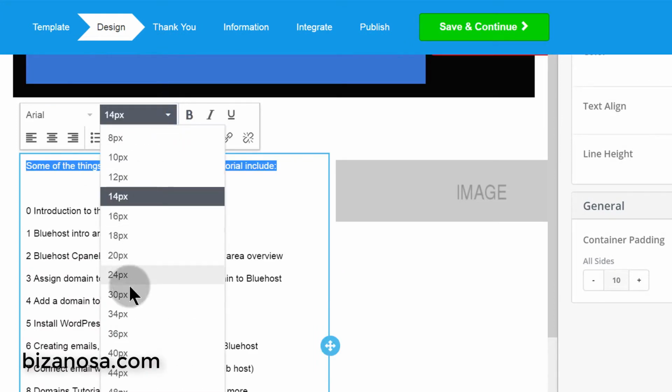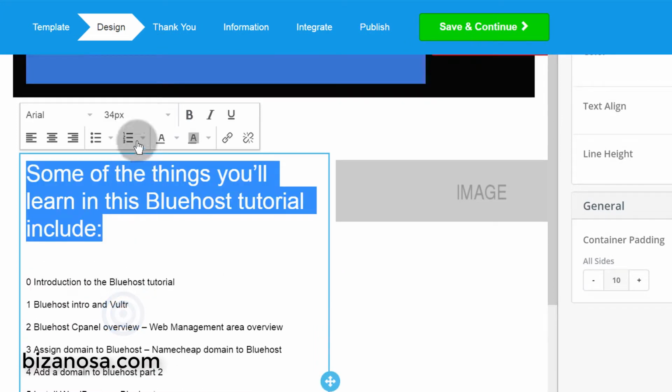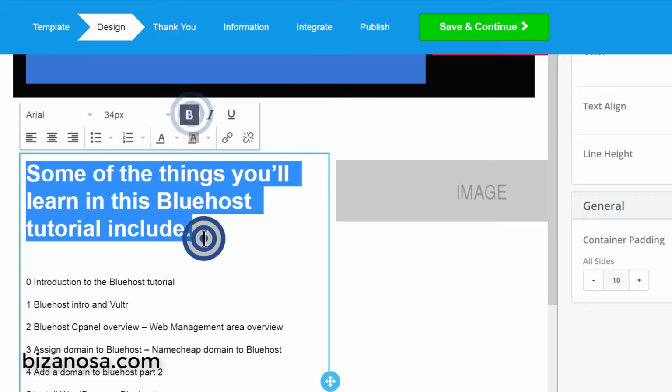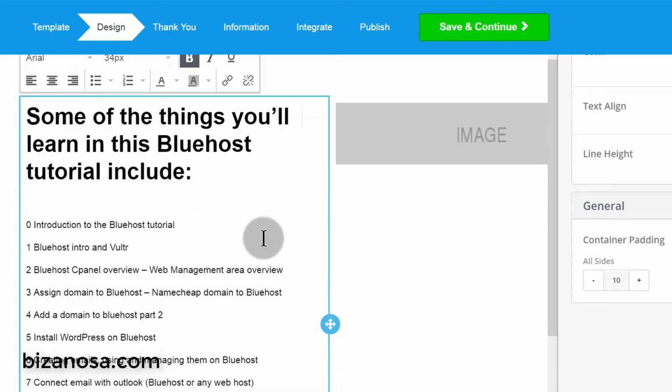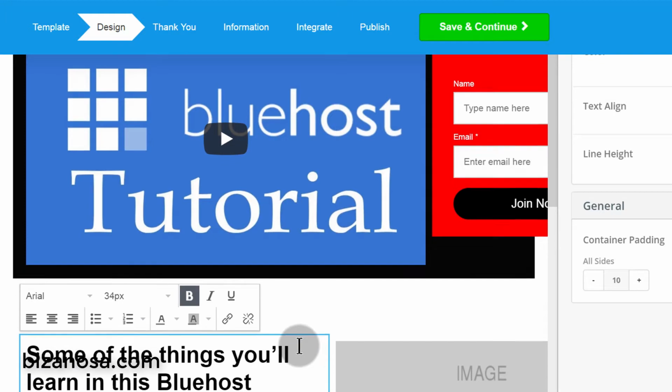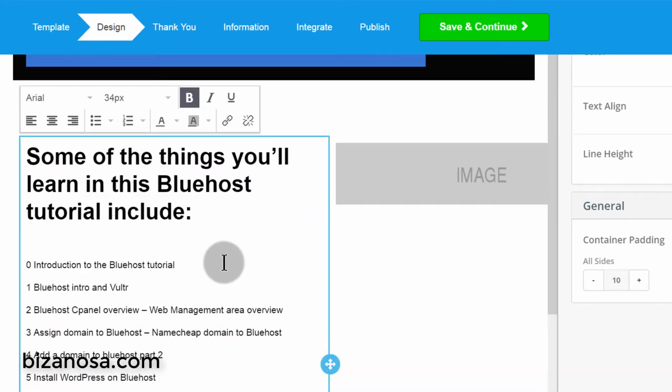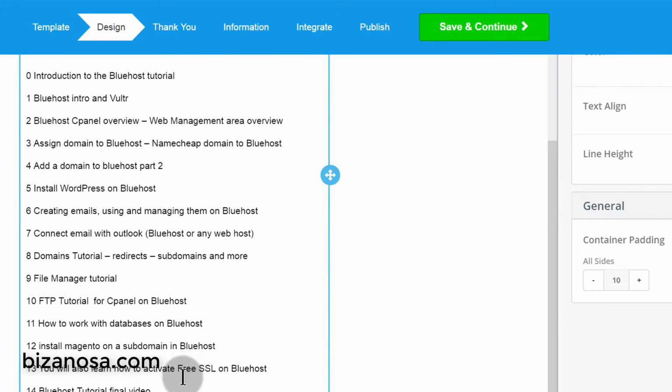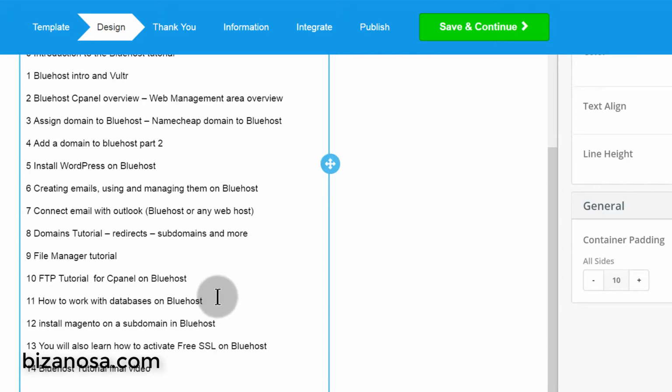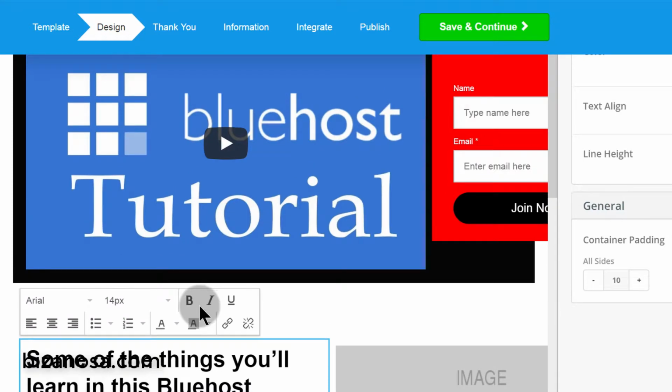Increase the text. Let me make it 34 and I'll make it bold. It's very important you don't add any links inside of your landing page. Any unnecessary links, don't add any links. It is detrimental to the function of a landing page. Okay, you don't want people clicking to go anywhere else when they are on your landing page, unless that is intended.